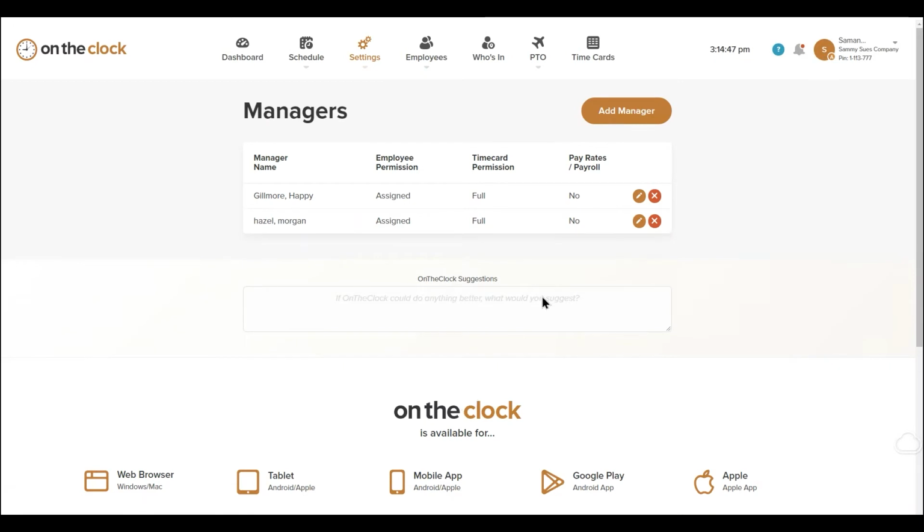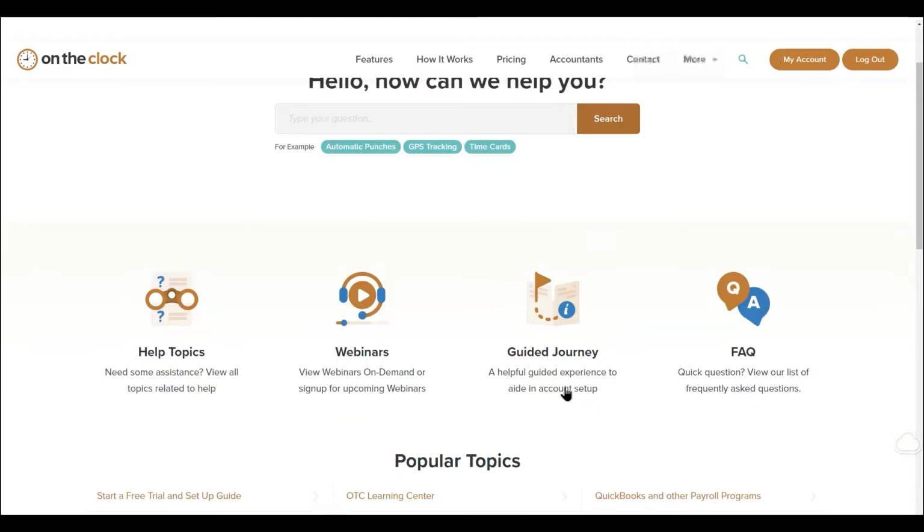Now, some useful tools for guidance for your clients. Up here we have this little help support icon. We can click this. Under our help directory, we actually have what we call our guided journey.